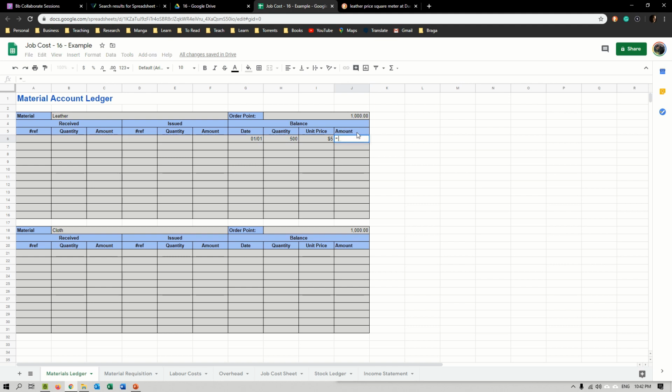Well, that's easy. All you have to do is multiply the quantity by the unit price. And there you go. So my total inventory right now is worth $2,500. Then obviously this 500 is less than 1,000, so we reorder more.